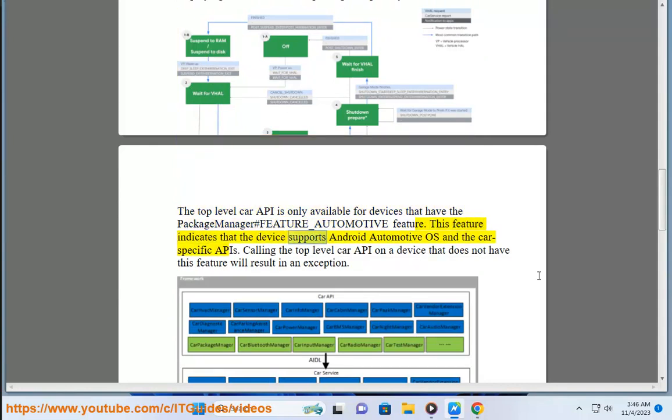The top-level car API is only available for devices that have the PackageManager.FEATURE_AUTOMOTIVE feature. This feature indicates that the device supports Android Automotive OS and the car-specific APIs. Calling the top-level car API on a device that does not have this feature will result in an exception.